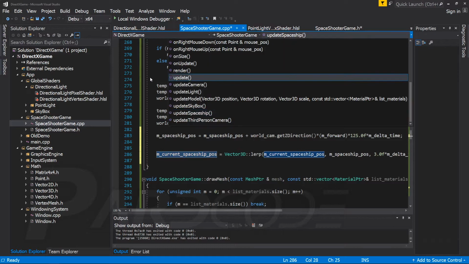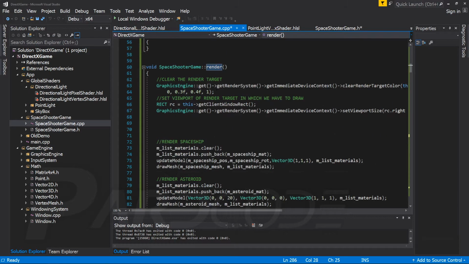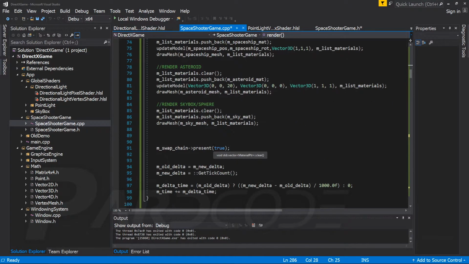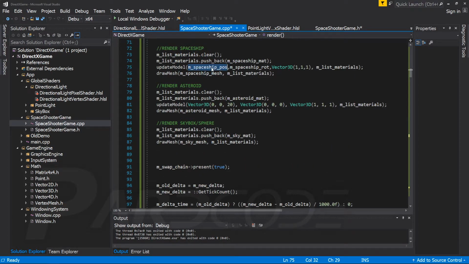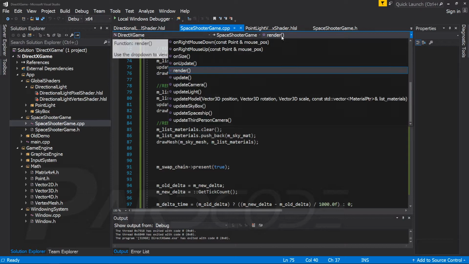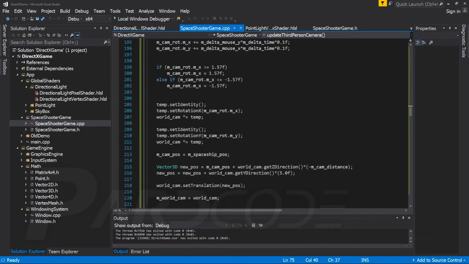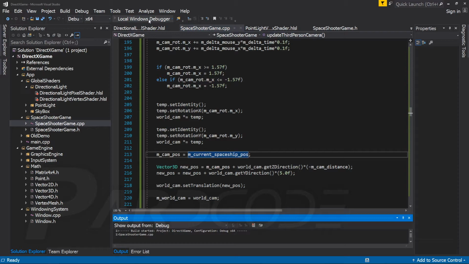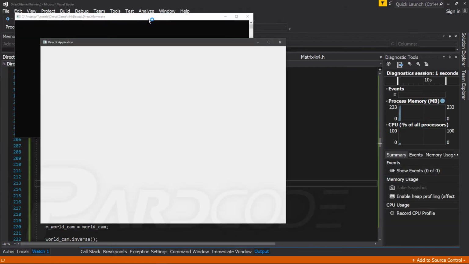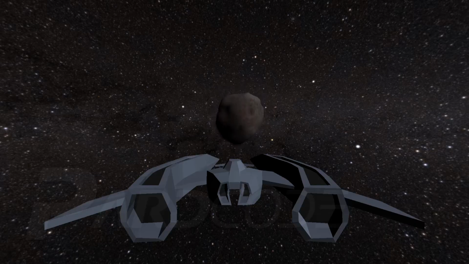Now, let's go to Render method, and here let's substitute the spaceship position with the current spaceship position. As the last thing, let's go to Update Third Person Camera, and here let's assign the current spaceship position to camera position. In such a way the camera can follow the spaceship. And it works! Now the translation movements are smooth.